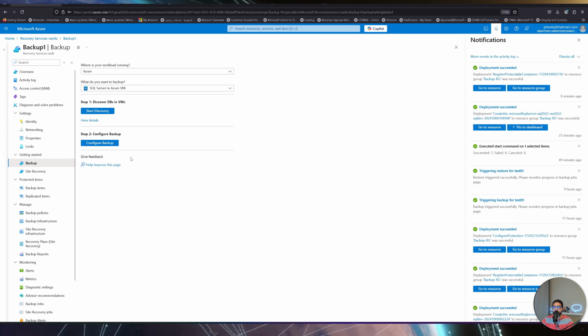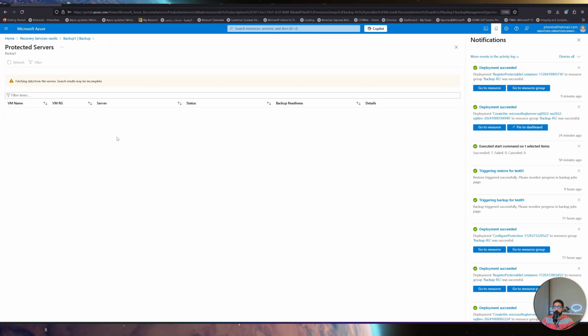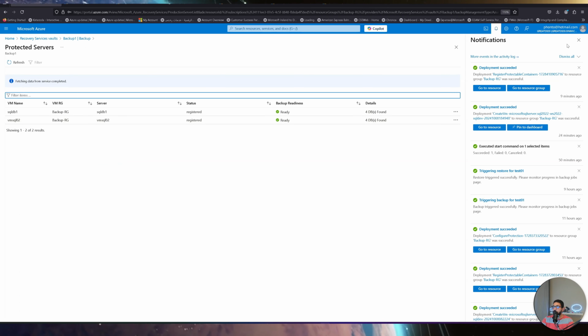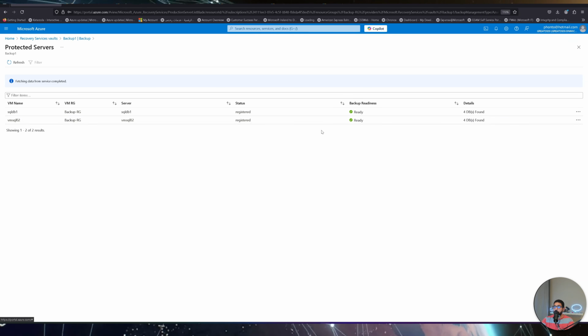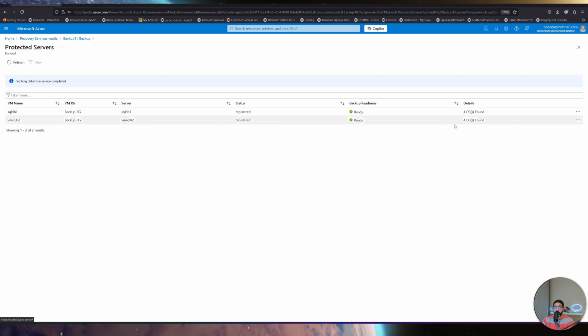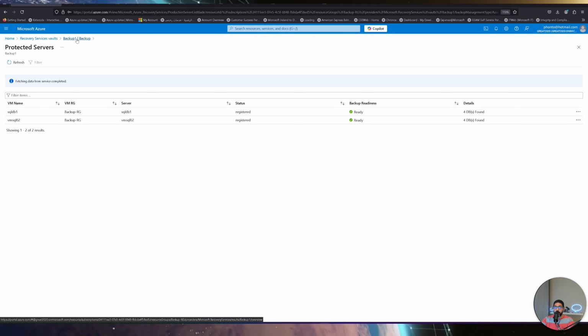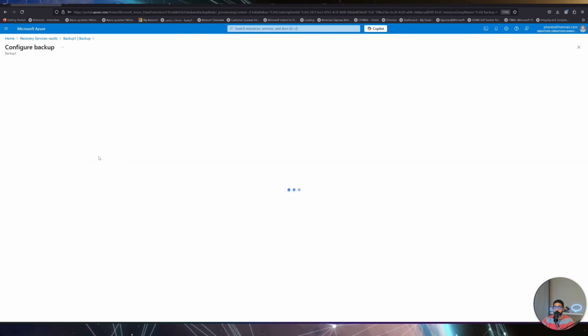As you can see, the database discovery has been successfully finished. So deployment succeeded. Now we can configure backups. You can view the details to see what's going on here. Basically, what happens is it has registered the VM to the Recovery Services Vault, and from the details here, it says there are 4 databases found. So to go back, I'm just going to click here to go back, and then I will do Configure Backups.